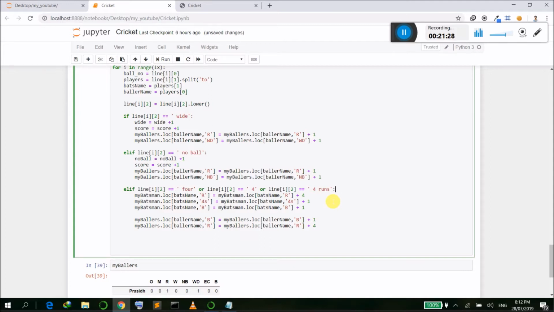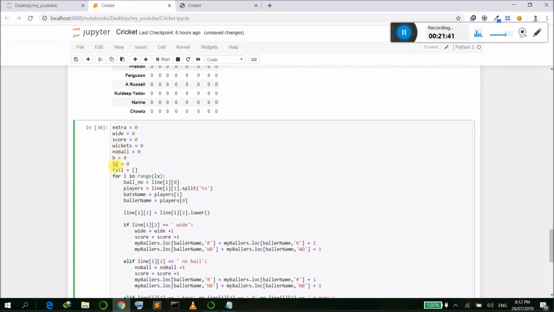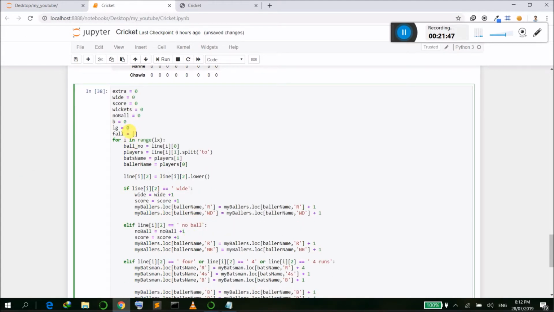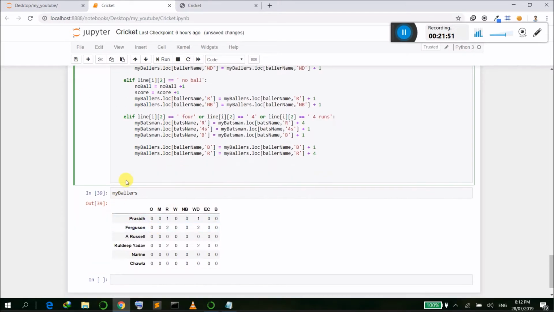So what happens if this is not a wide, it is a leg bye, so we will add runs, or we will give it into the extras, so we will increase leg bye by 1, or the amount of runs which we get from here. In this way the whole data frame of my batsmen and my bowlers will get updated.